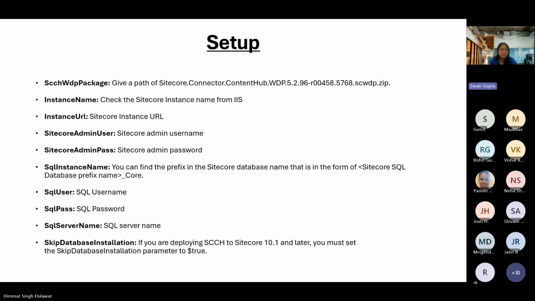In the SQL instance name, while we are installing the vanilla version, it creates some SQL databases, and there will be a prefix, the Sitecore SQL database prefix name. That prefix name we need to mention in the SQL instance name. The SQL user and password, whatever username and password you are using in SQL, you need to mention in these two parameters, as well as the SQL server name, whatever SQL server name you are using, you need to mention here.